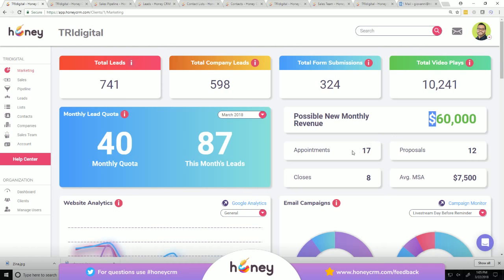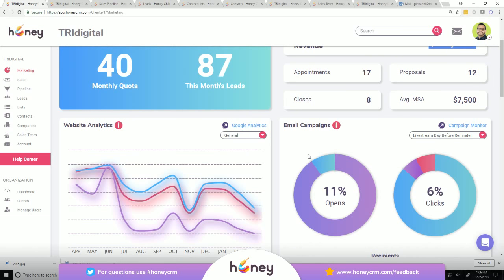You're going to see, based on 87 leads, if we're using Tridigital's conversion ratio, then we should have 17 appointments. Out of 17 appointments, we should convert 12 of those into proposals, and out of those 12 proposals, 8 should close. And our average monthly agreement value is $7,500. So if I look at that, there's a potential of $60,000 in new monthly recurring revenue that we could generate if we closed all these opportunities. Now, in this case, it's a little bit slanted because Tridigital helped out with the marketing for Honey.